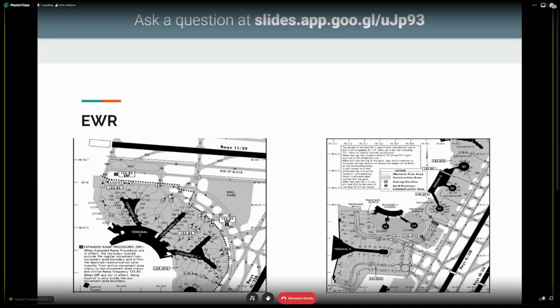Newark. Newark is a really interesting one, and I'll talk about it as briefly as I can because we have been going for a little bit, but I find this one particularly interesting. So we talked about earlier the expanded ramp procedures. I'm not going to read this blurb. It's on the Navigraph chart if you really care to. But this main dotted line is the actual depiction of the non-movement area. This is where the line is painted on the ground, and that is where the movement area starts and ends.